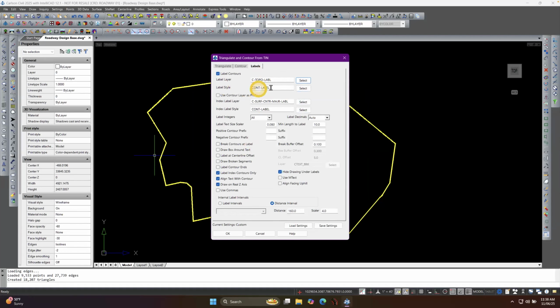And I've got a label style of cont dash label, which I'll use. Now notice that style doesn't exist yet. It's going to make it for me. Okay. So I'm going to come back to this label layer and I'm going to select it, right click and copy. And now for my index label layer, I'm going to select all of that and right click and paste, because I don't care if it's index or intermediate.